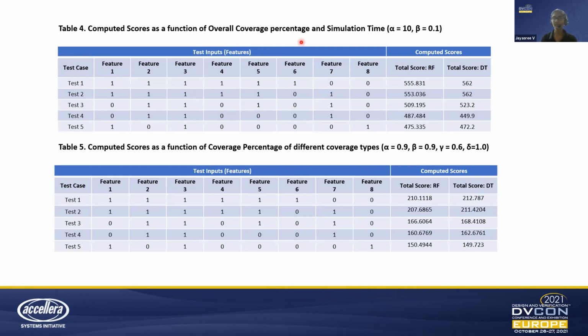Moreover, in the first table, implementing the first method, the scalar beta is having very less value in the computation of the score, which means simulation time is having very less weight in the score computation. In the second method, the computation of score is independent of the simulation time, and it only depends on the coverage percentages of different types of coverage. So, the higher value of score can directly be correlated to more number of features being enabled in the prototype. So, with this, the stage 2 of the algorithm comes to an end.